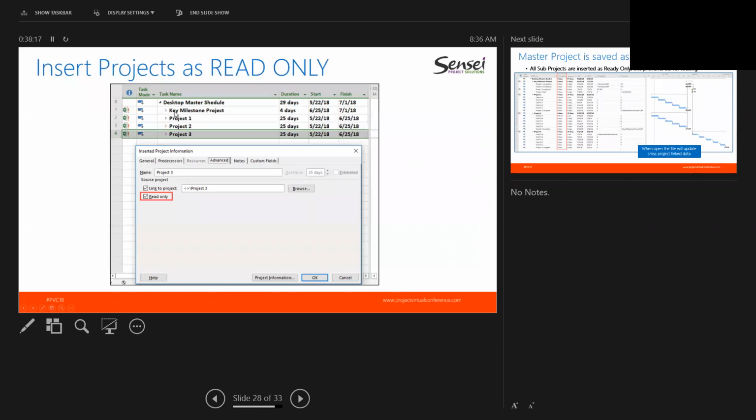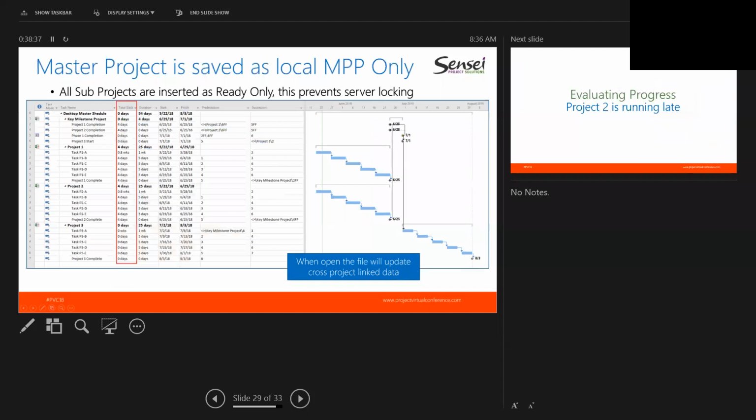In the Insert Project information, under the Advanced tab, you have the ability to put a checkbox in to say it's read-only. As we bring those in, we say read-only, and all the projects show up with a red exclamation point indicating that they're read-only. We can save this to a local MPP file, and when we open that MPP file from the desktop, you can expand all the sub-projects in it as read-only. This prevents the server locking issue I referred to earlier, but allows you to review the master schedule, which was your original intent in constructing the program.